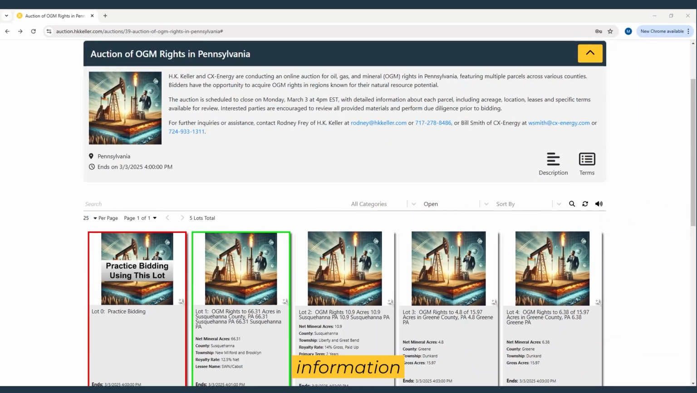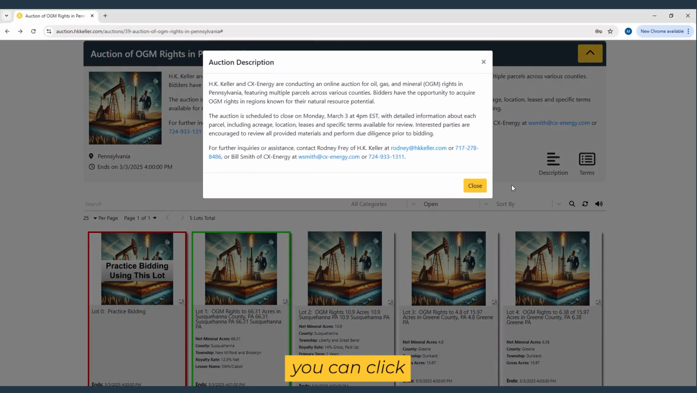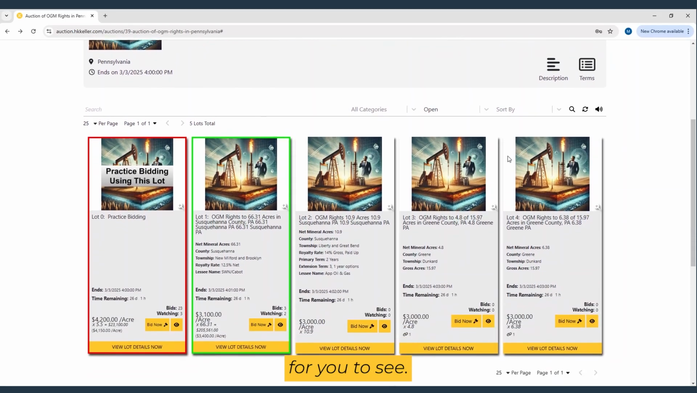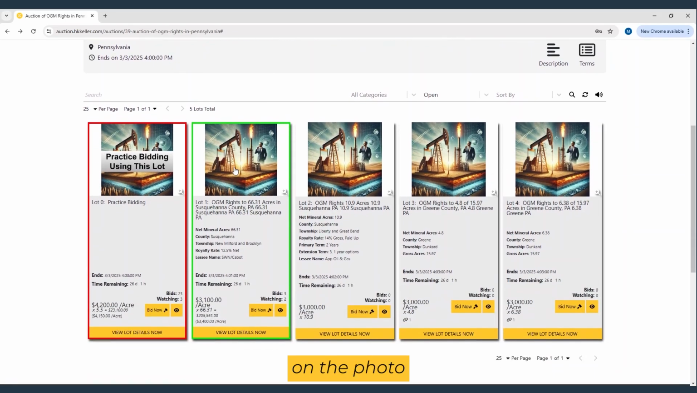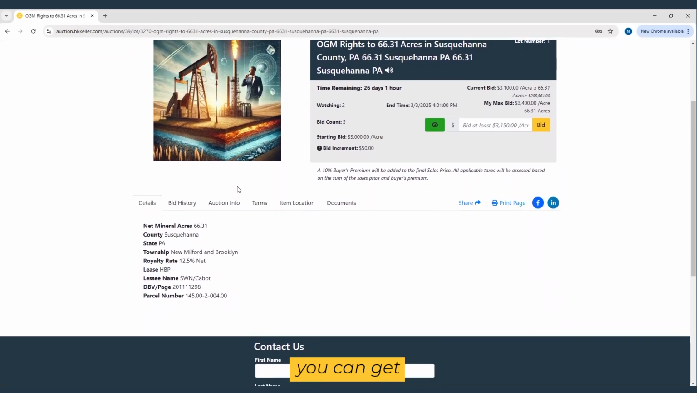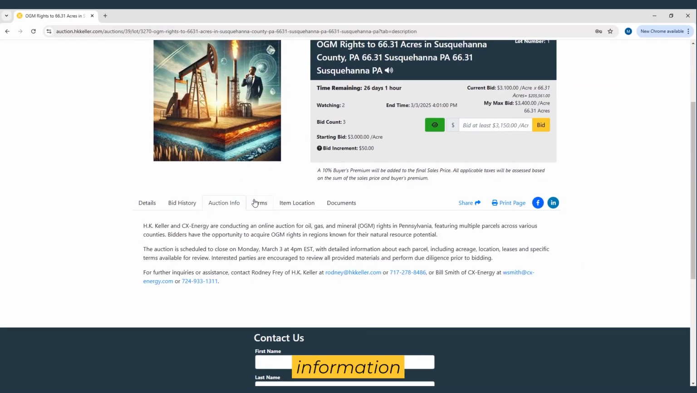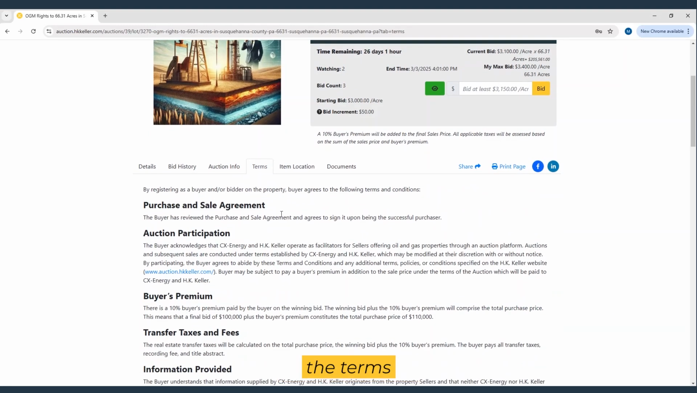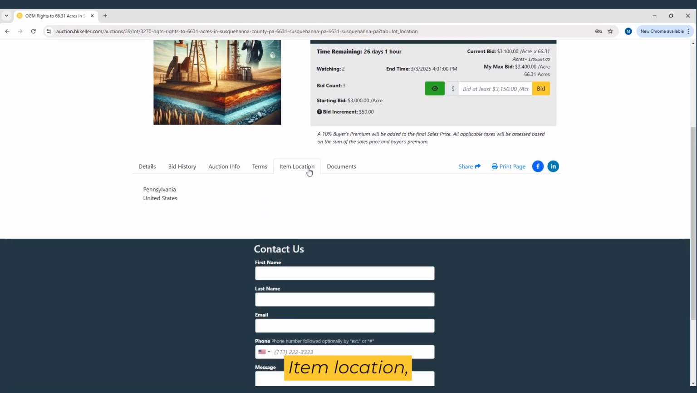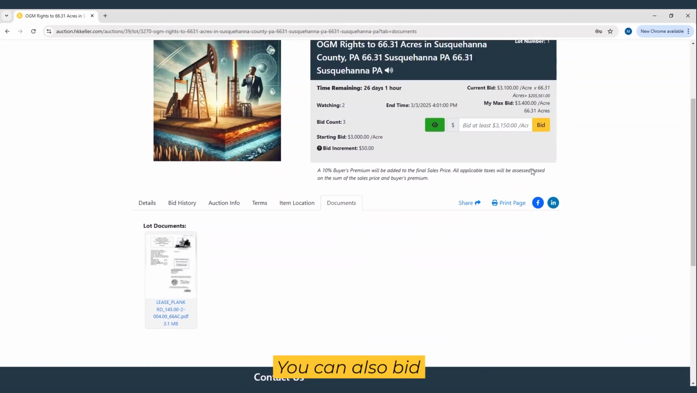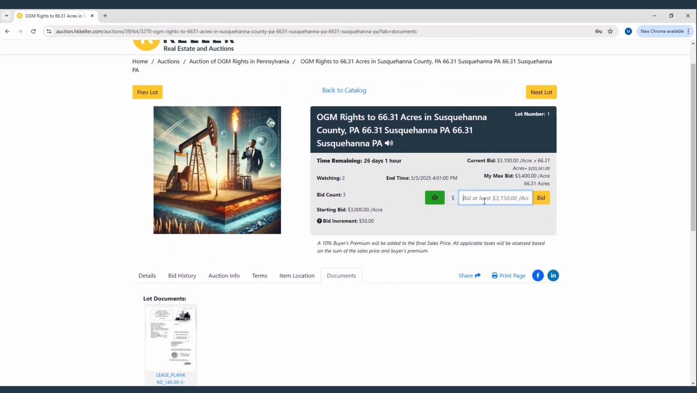If you're looking for more information about the properties, you can click in the description. We will also have documents available for you to see. If you click on the photo of any of these lots, you can get additional information. You can look at the bid history, information about the auction. You can review the terms and conditions again. Item location, it's in Pennsylvania. And you can review any documents that are with the property. You can also bid directly from the items page.